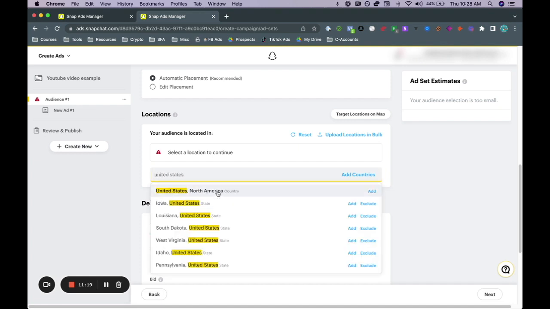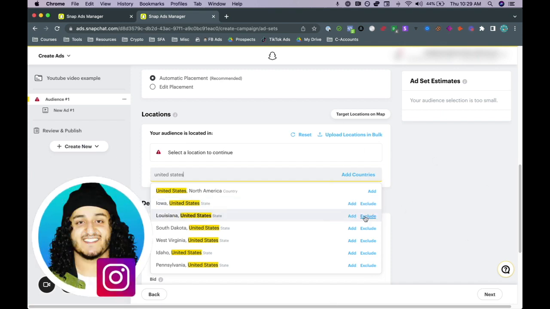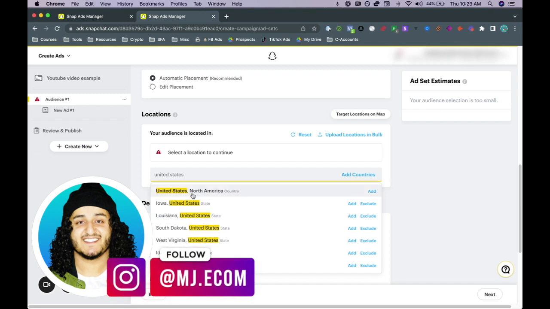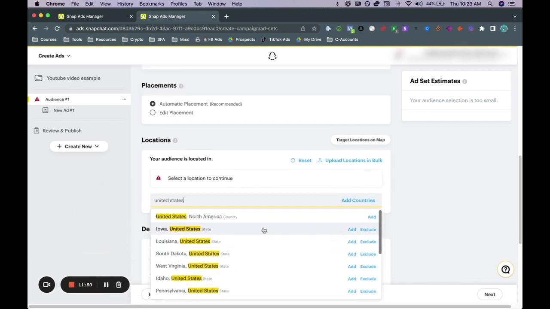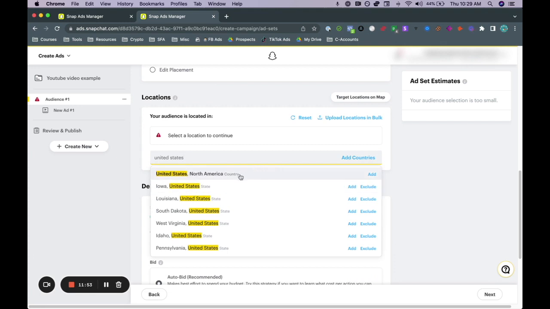And as you can see here, you can target United States as a whole, but you can also target specific states. You can add the specific state or you can exclude the specific state. So let's say for whatever reason, you don't want the ads to run in Louisiana. You can go ahead and click exclude. Or let's say you want to target the United States, but you want to target specific states. You can keep scrolling down and then add the state that you want to target. Again, for the most part, you're probably going to target a country as a whole. So in that case, you would just click add, but you do have that option here to exclude or add specific states. So we'll go ahead and click on add.